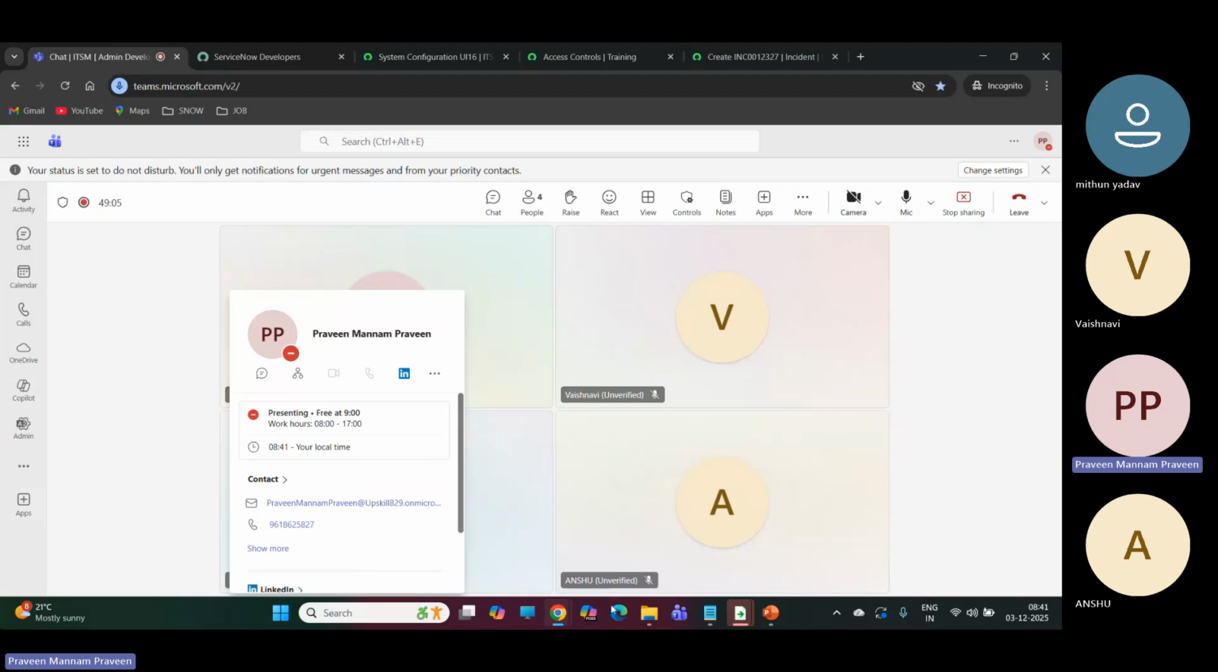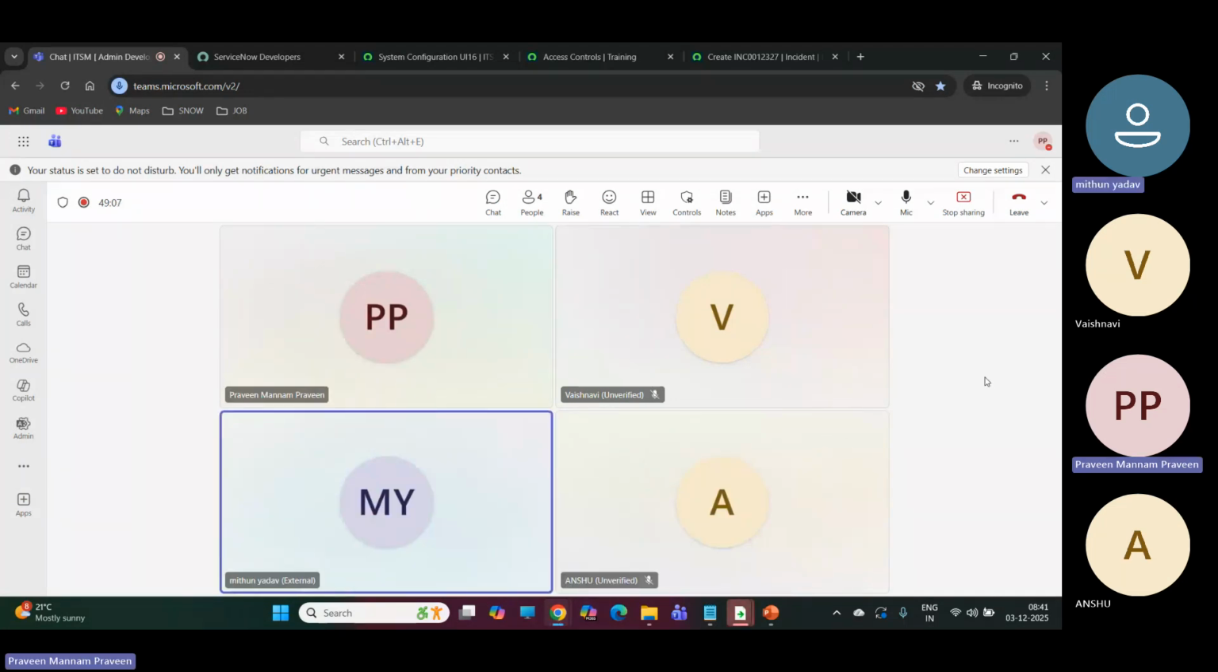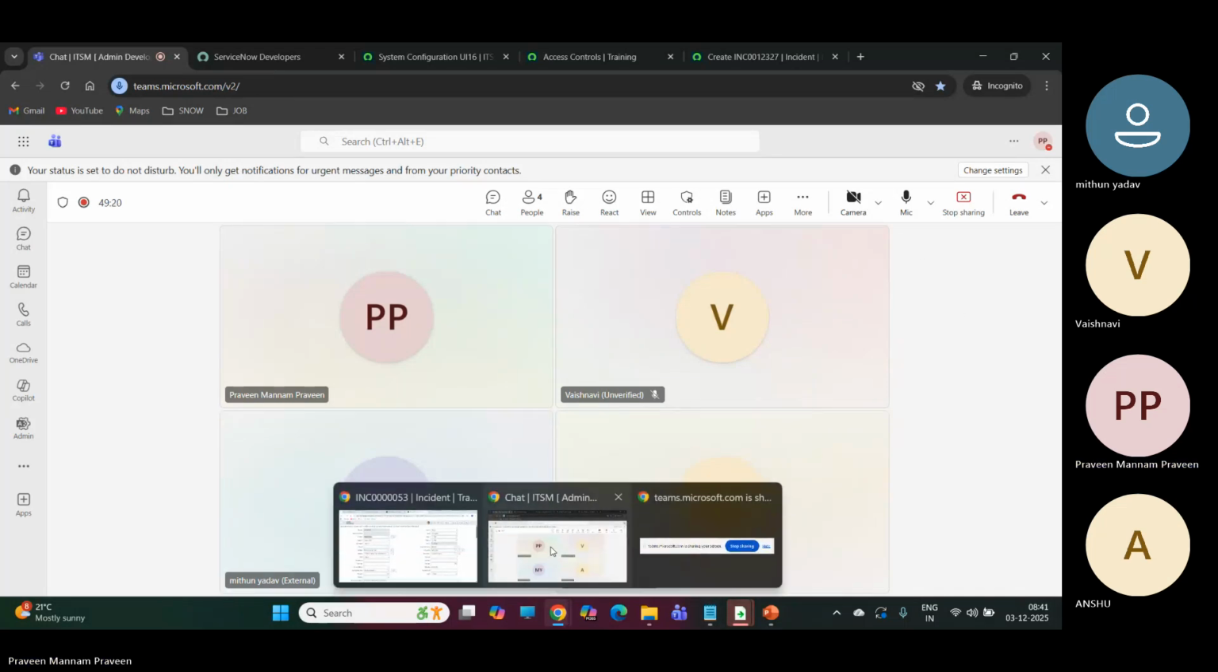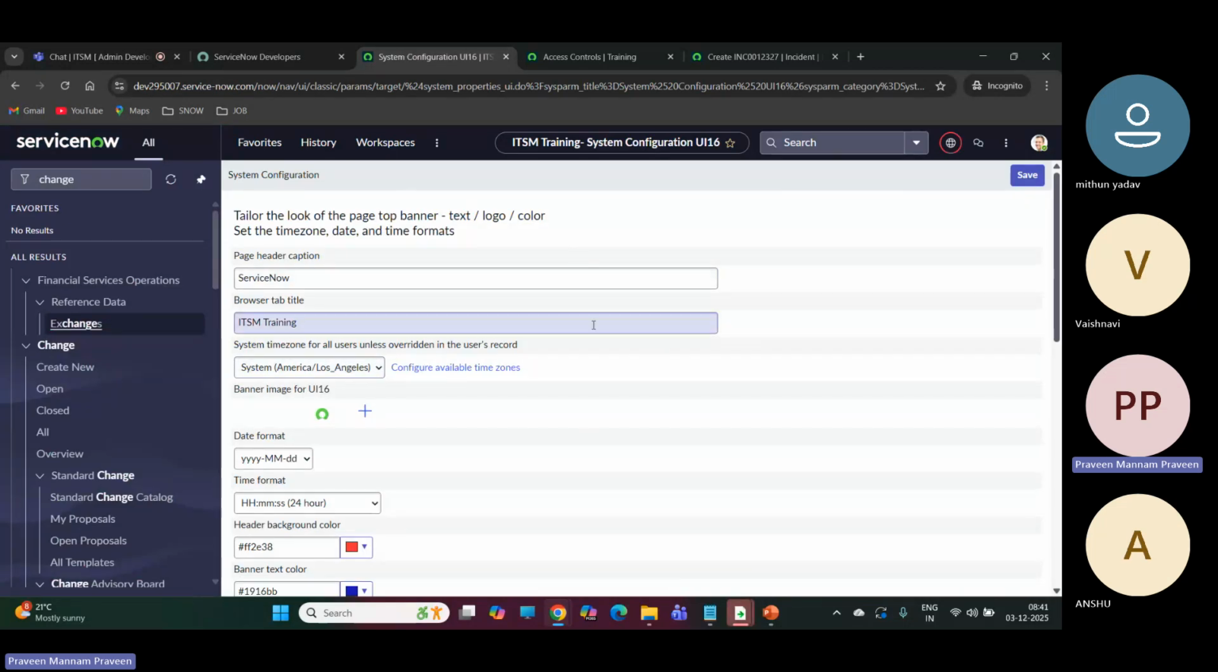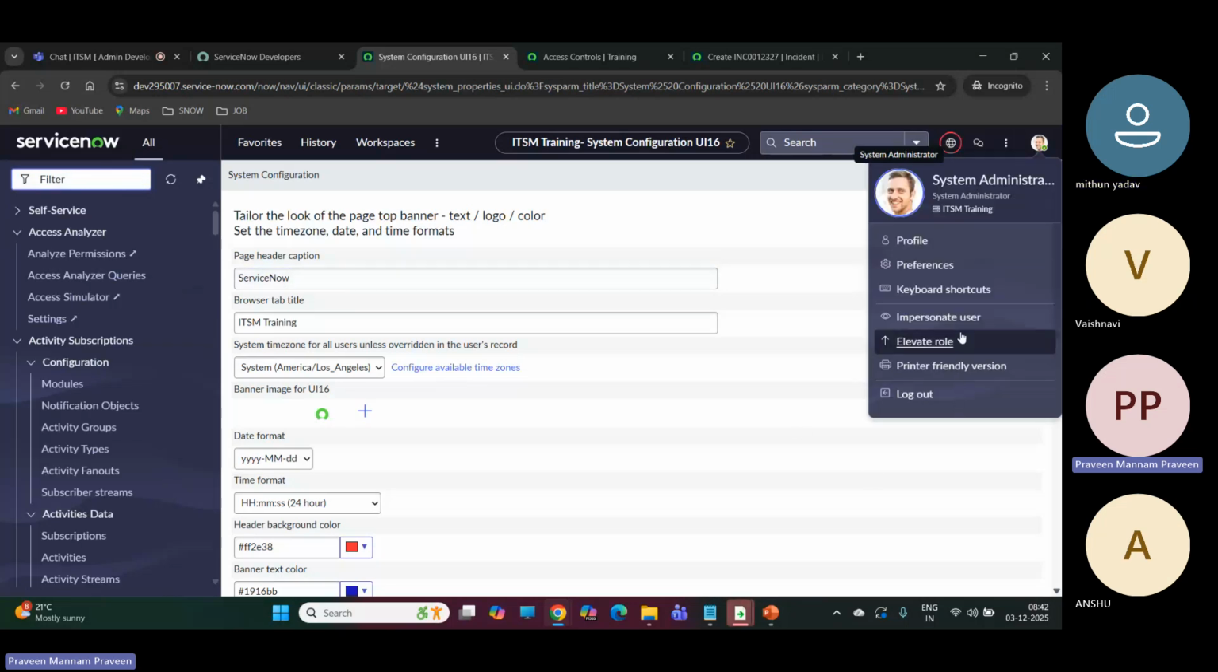Anil, one thing I wanted to ask: to impersonate, we need the other people's credentials to log in, right? No need, no need to take other people's credentials. Simply, you know who the users in ServiceNow are. Just give that person's name.